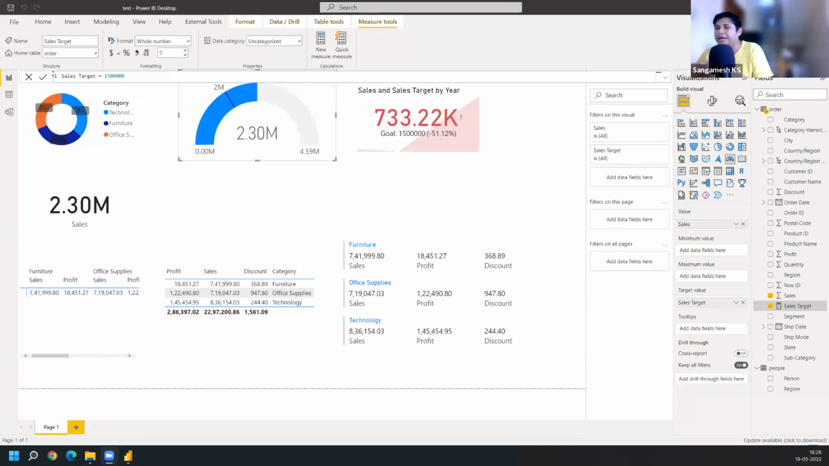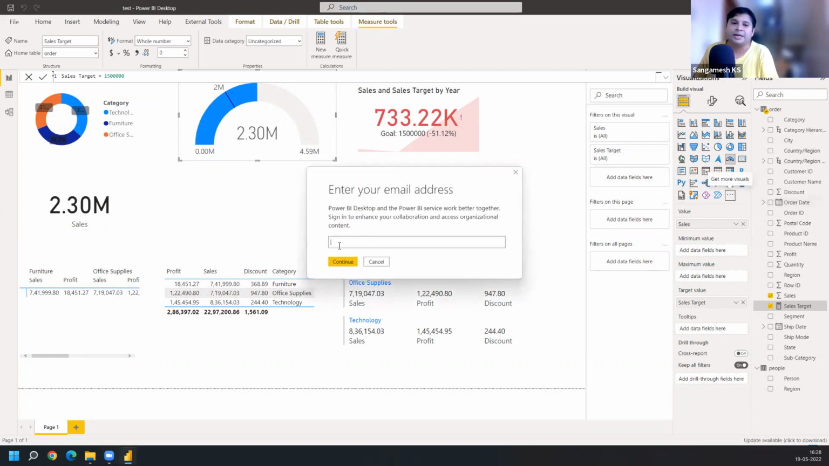So now, let me share my screen again. There can be various types of variations, and the gauge chart is a little bit limited. Most people don't like to use the gauge chart because we have a good number of visualizations available in Power BI service. That is get more visuals. If I click here, I will be able to get this as well, but it will ask for my email ID, which I don't have right now, so I'm not going to use it.